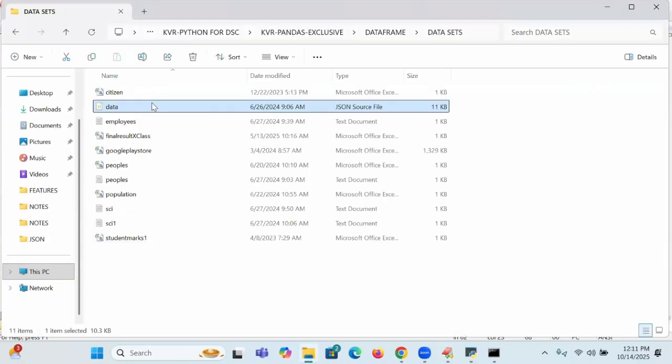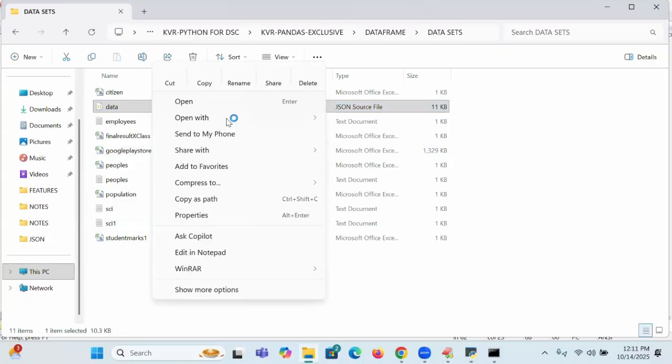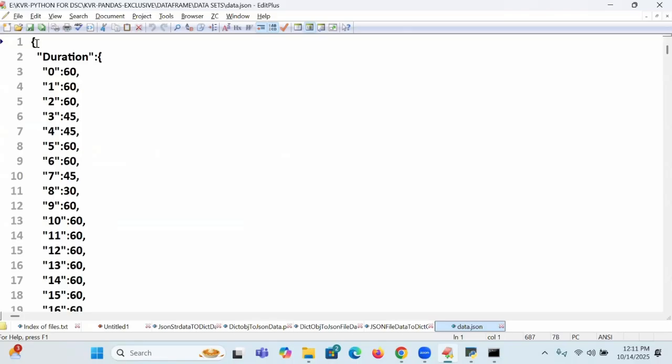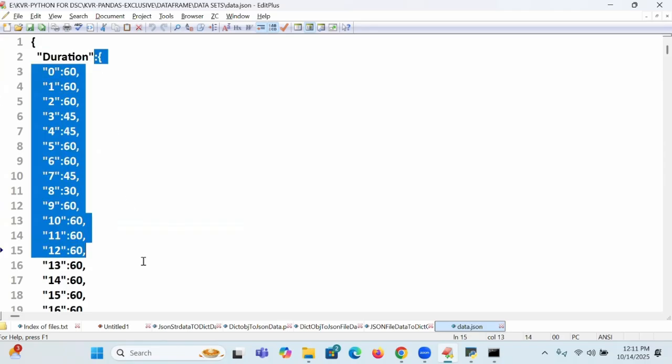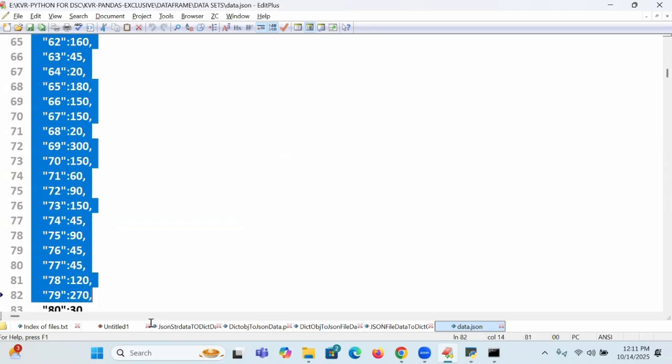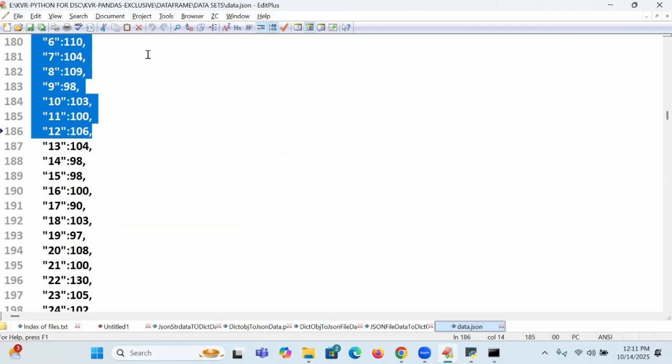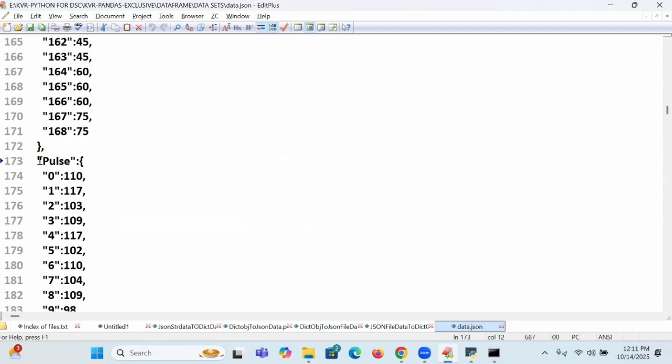Let me open it and you see how big the data is. You see, this is containing what? An opening bracket. This is duration. What is duration? A key. What is this entire thing? A dictionary. Duration here is a key, and inside is a dictionary. Next is called what?